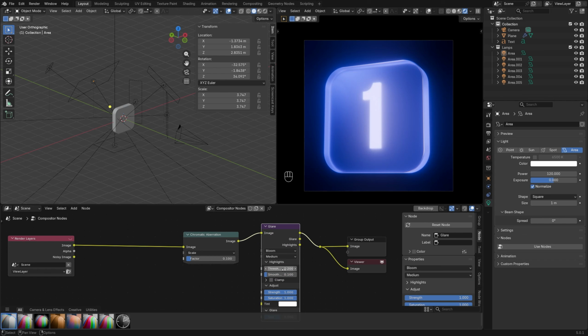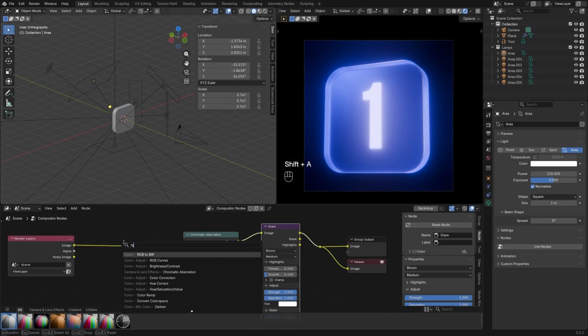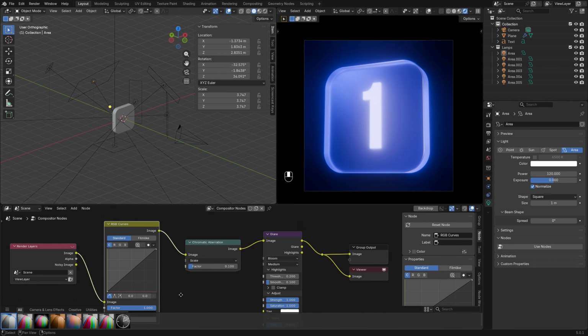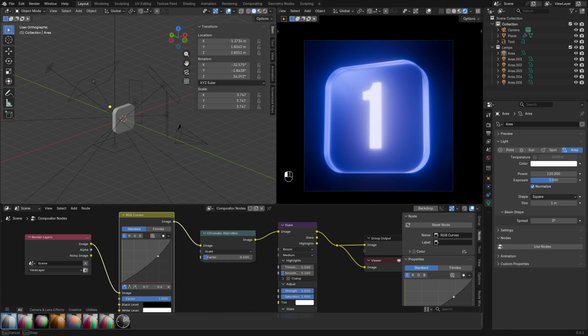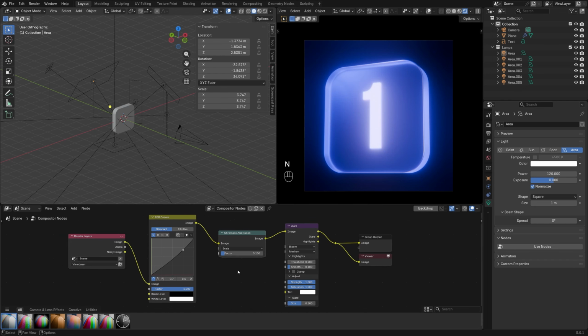And the last third node is RGB curves. With the help of this curve, you can make some minor color adjustments to the image to suit your own personal preference. The only thing left is to create a rotation animation.